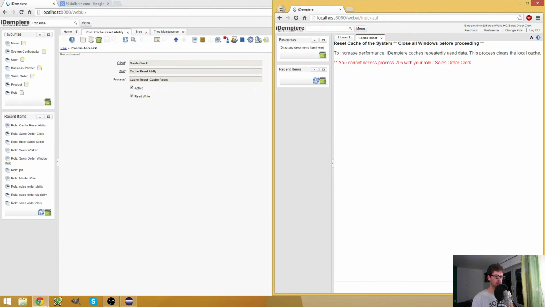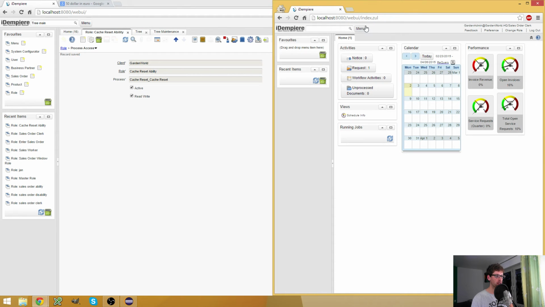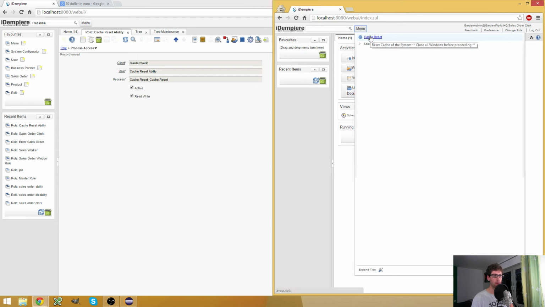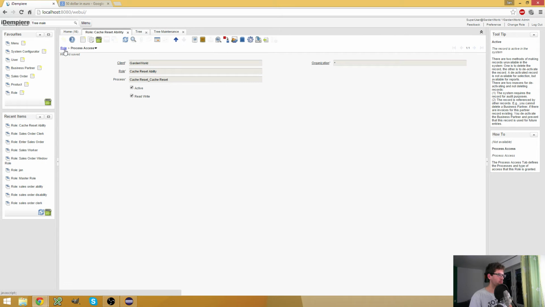So let's try it again. Log out and back in, because the role access is cached, and if you change it, you have to log out and back in again. Currently, in the 2.1 release, but this may be fixed or changed in the future so that you don't have to log out and back in again. And you see now I'm able to run my cache reset process.